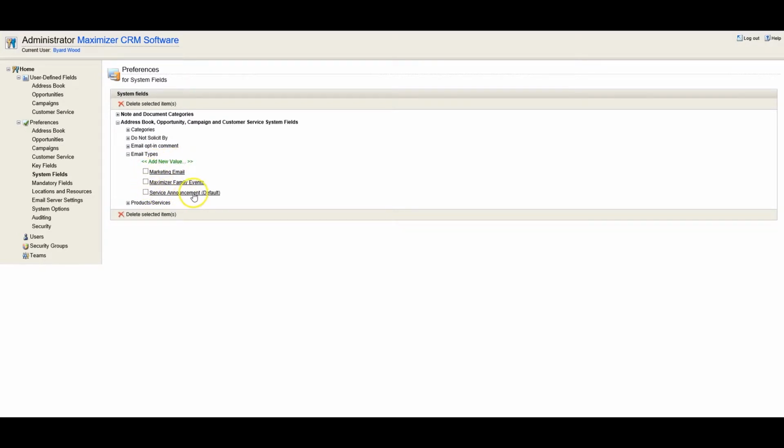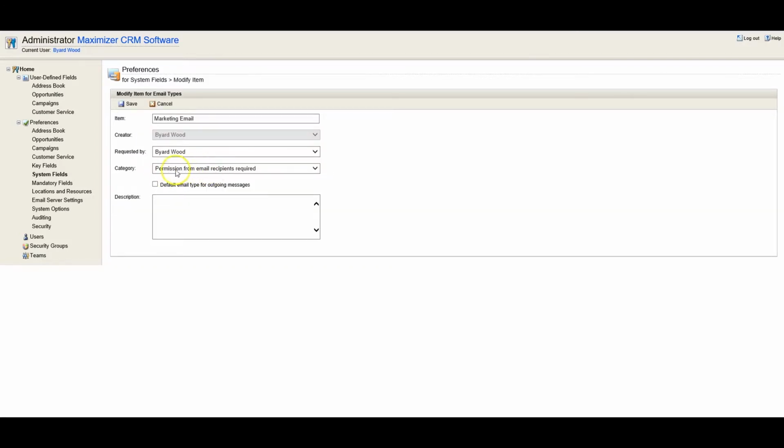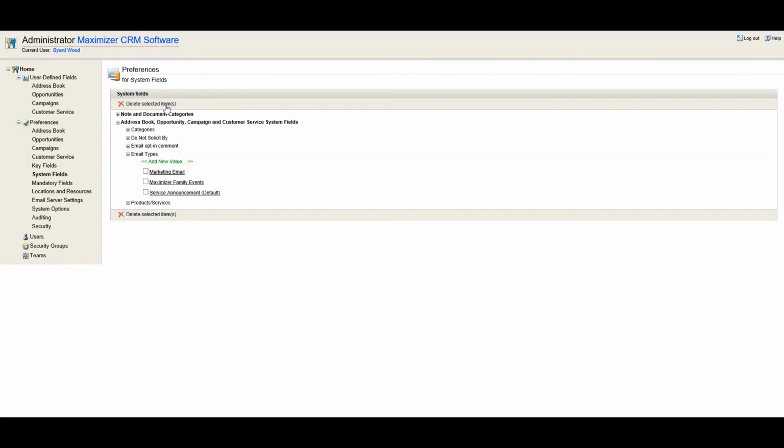In Canada, a service announcement does not require permission to be sent, but anything that could be construed as a solicitation does require that consent. So when setting this up, for example, with marketing email, you'll notice that over here, permission from email recipients is required. That's a toggle, either it is or is not required. And in the case of marketing emails, it definitely is required.